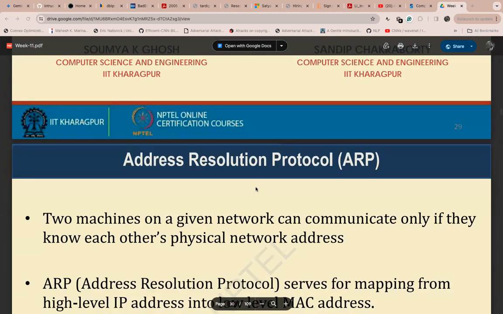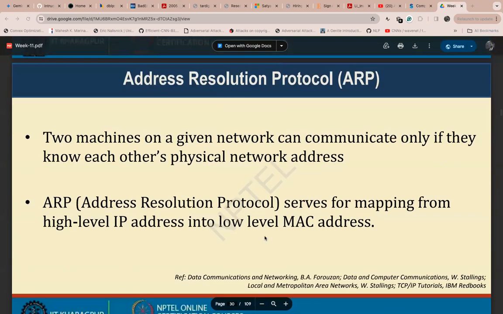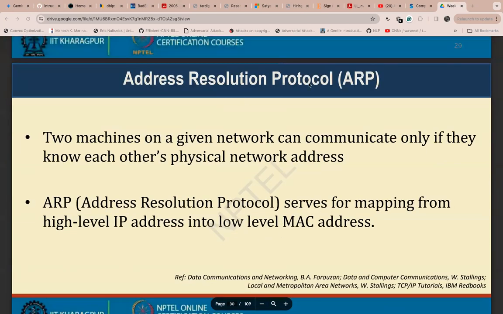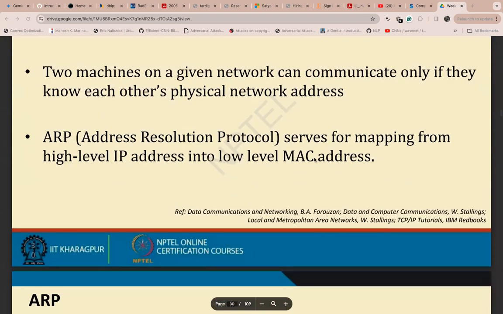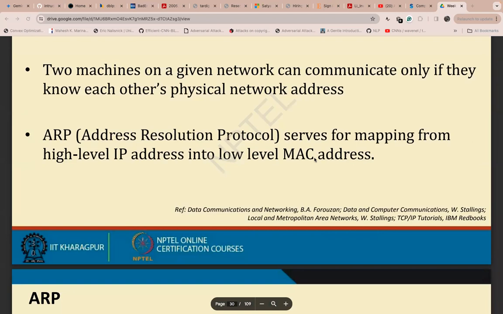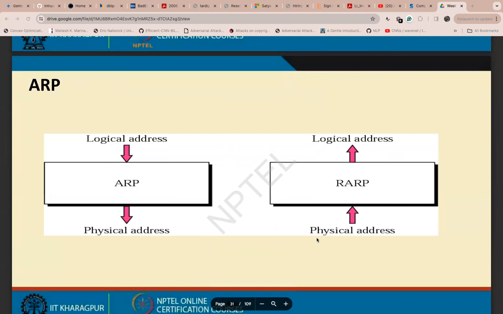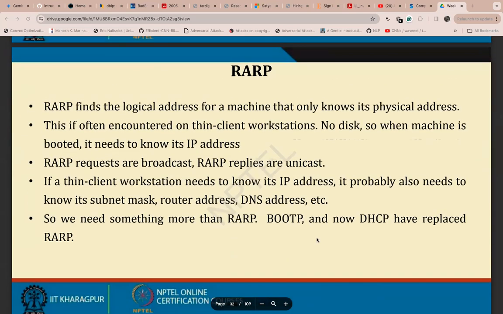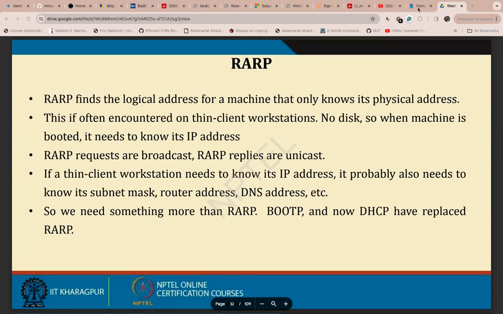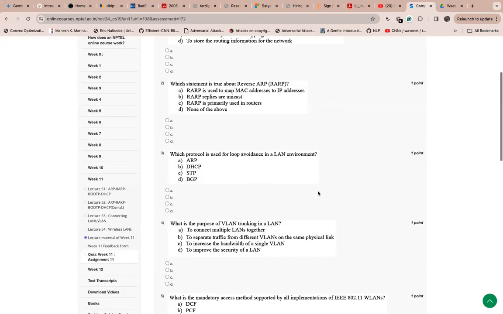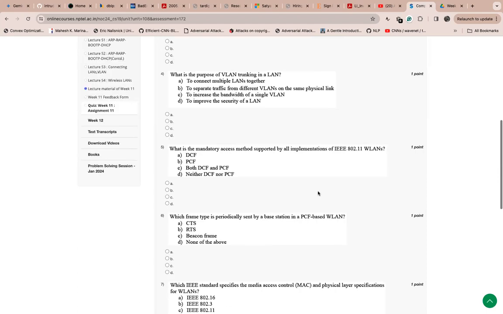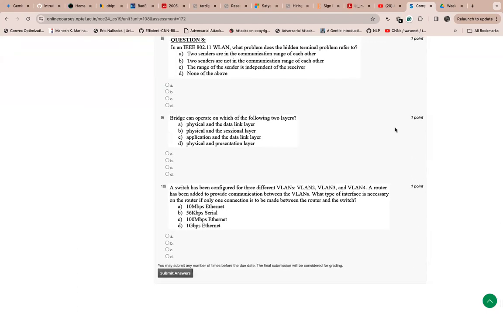Next is the next slide set. It will just be a revision. The address resolution protocol: two machines on a given network can communicate only if they know each other's physical network address. ARP is used for mapping from high level IP address to low level MAC address, and this is the picture that we already saw. Next is RARP. We should discuss this RARP, and it might be useful for some questions.